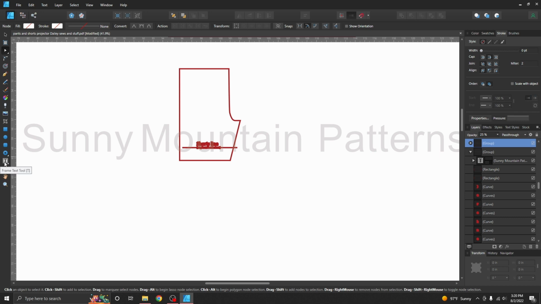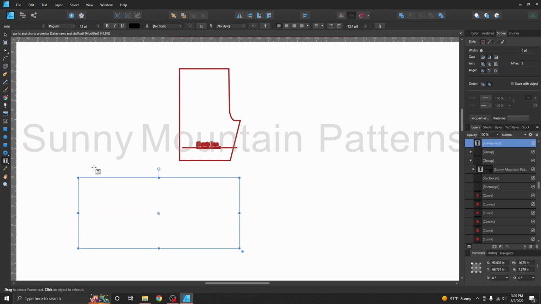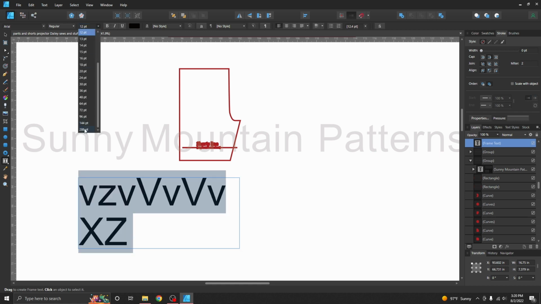Here's another one I actually use pretty often, which is the text tool, or what does it call it? The frame text tool. You just pop it in there, and then you can start typing. And when it looks really tiny, you can use Control-A to highlight it, and then come up here to the top and change the size of the font.